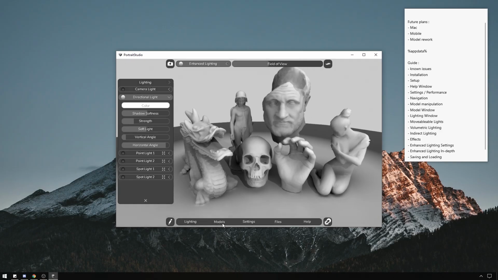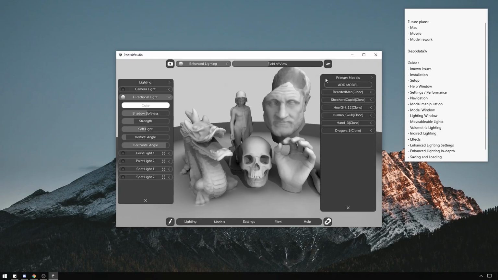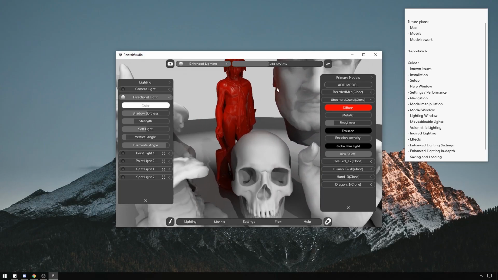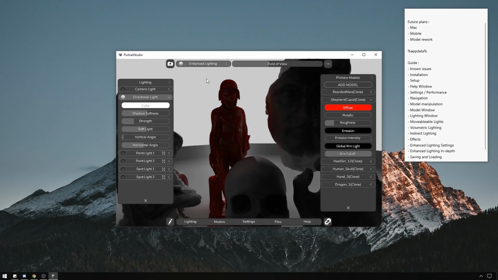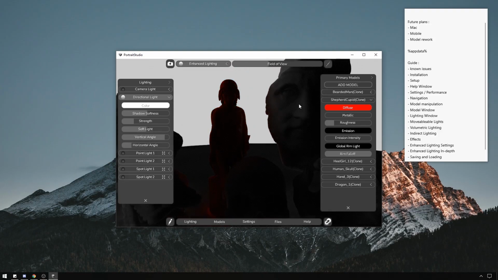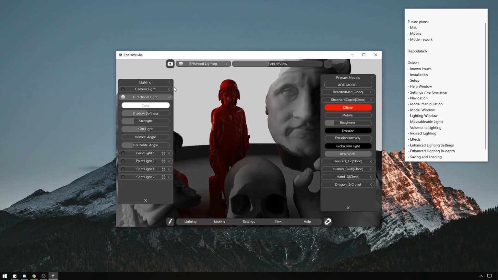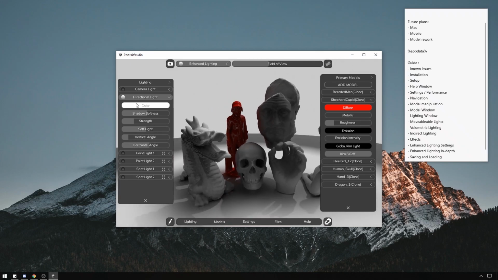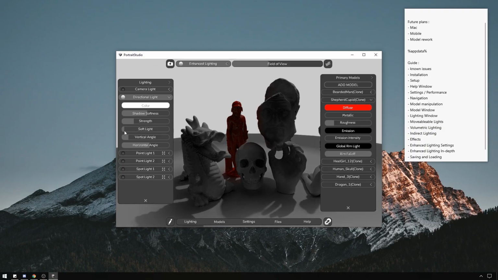Now what we can do is go over to the models panel and let's go to this guy right here, Shepherd Cupid. Make him a little shinier. Let's change this color to red. So as we can see here, that red is bouncing off of him and going onto the side of the face of this bust right here. So depending on what angle the light is on, you're going to get different kinds of bounce lighting. So I'm going to disable the soft light entirely.